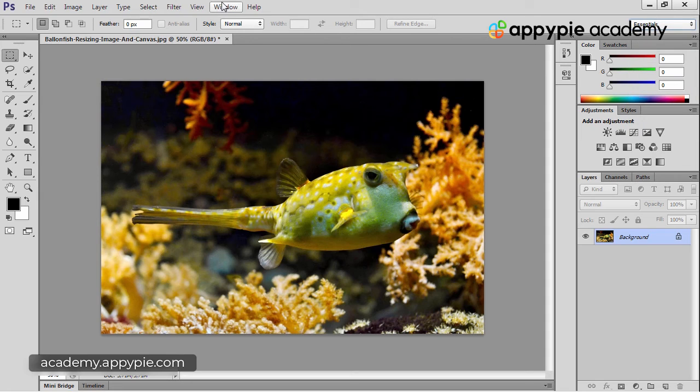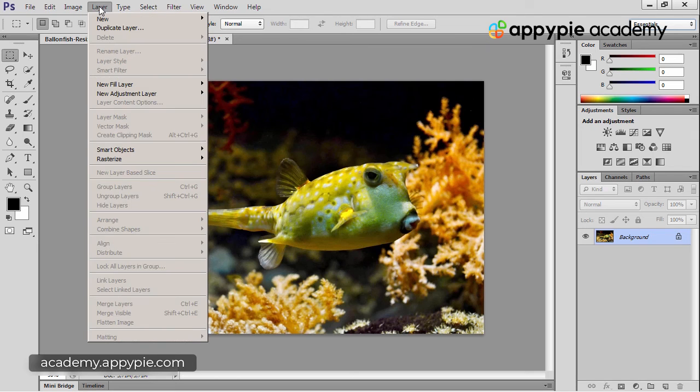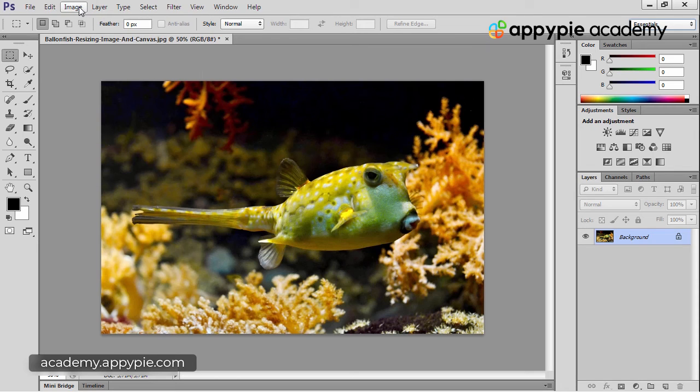Then we got the top menu right here, and whenever we want to change something about the layer, we can simply head on to the Layer menu. If we want to change something about the image, let's go to the Image menu, and so on. And that we got our control panel being displayed right here, and whenever we choose a tool right here, we are going to get a different set of options that go with that specific tool.